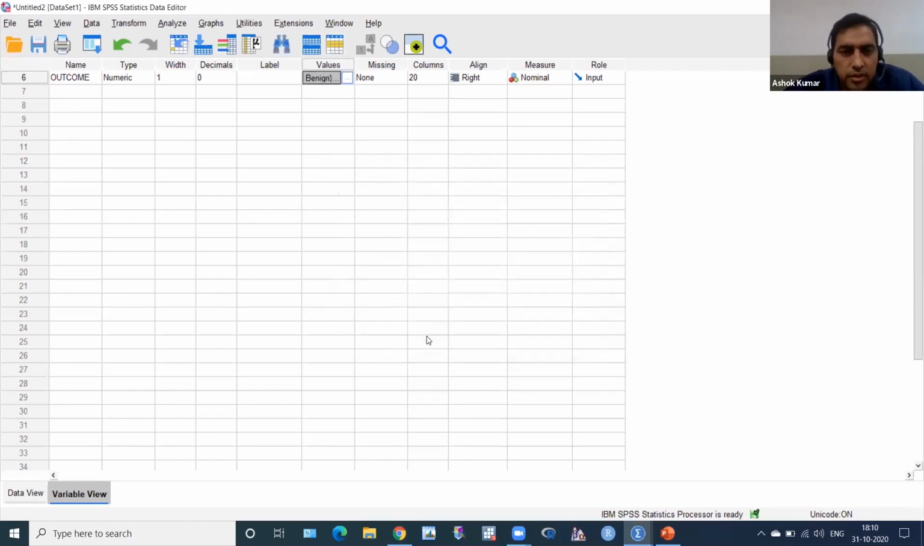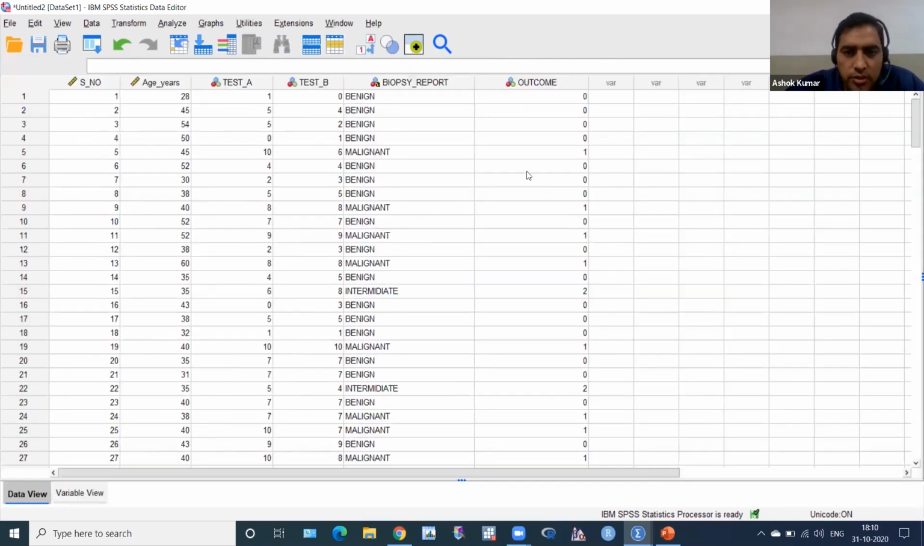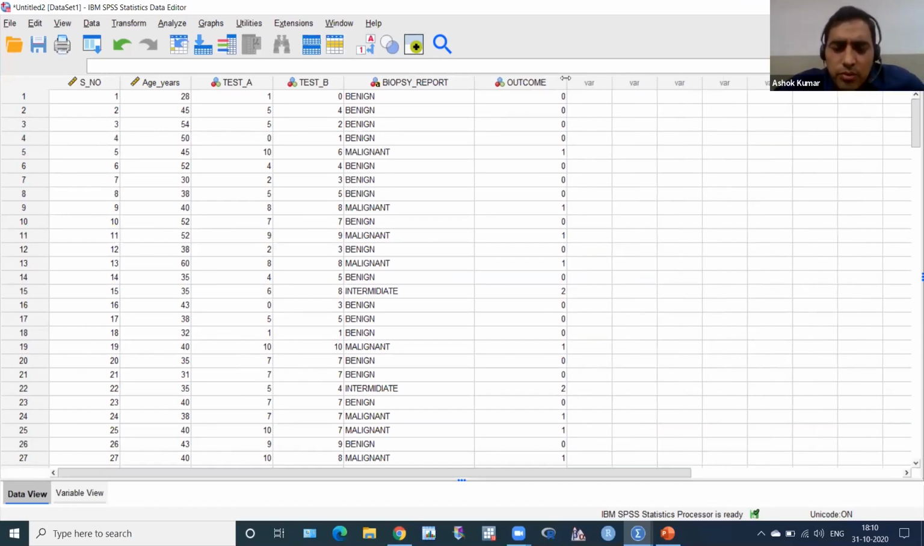Click OK. Then double click on the outcome variable, number 6 in the serial order, or you can click here in Data View, below this screen on the left side. I have given this coding. Then I don't want to select the intermediate in my analysis. So what you have to do is click this Data button. This is File, Edit, View, and Data.